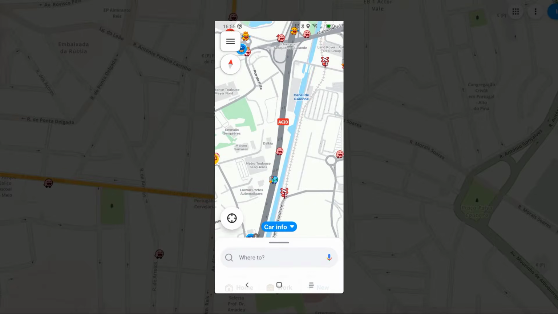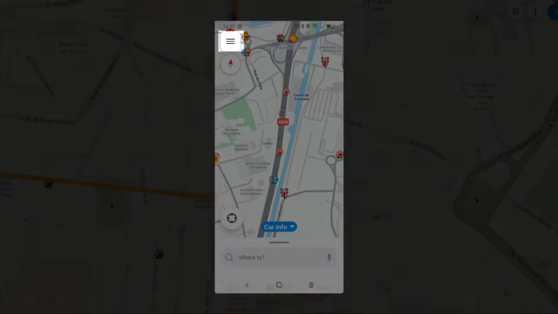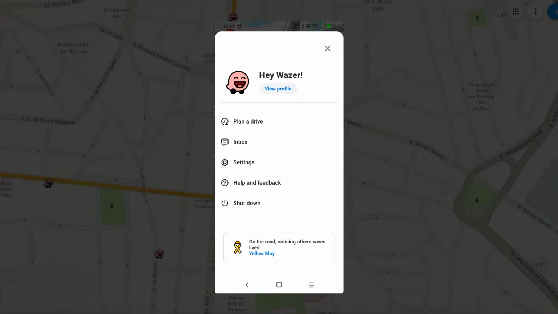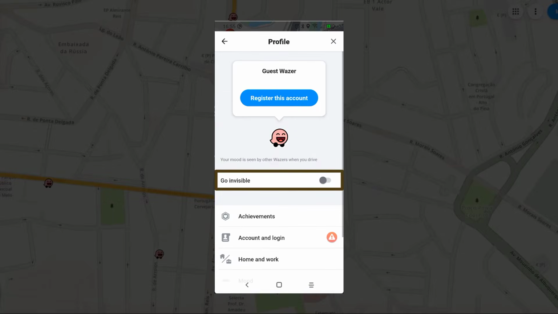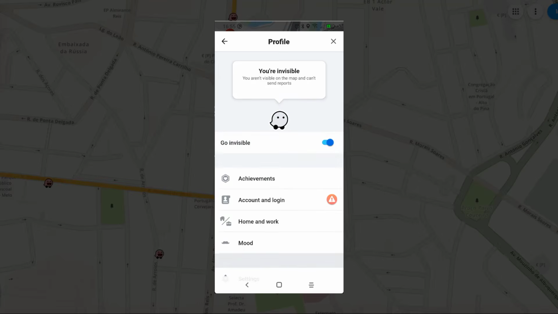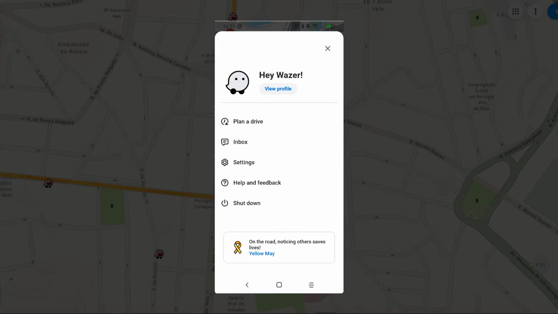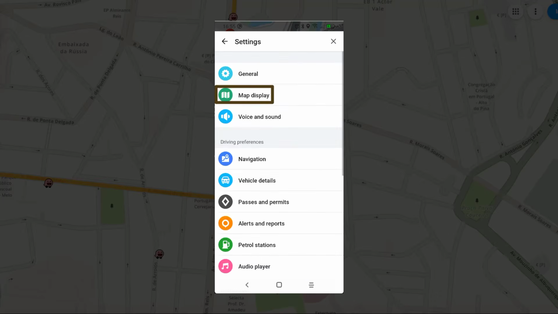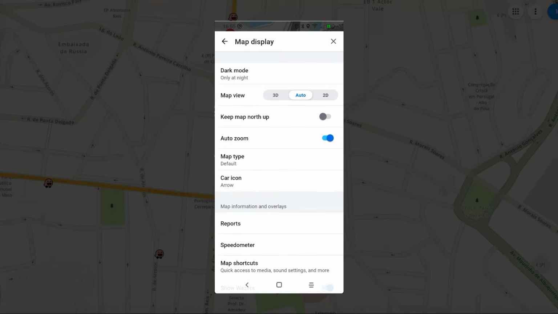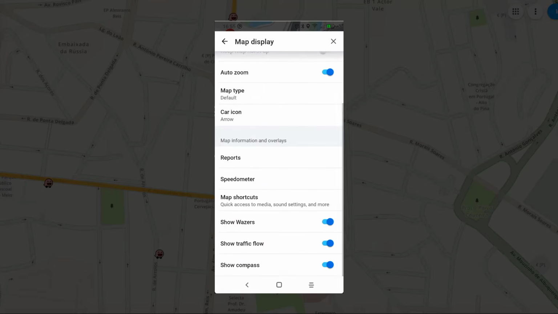Finally, if you don't want your Wazer icon to appear to other people, it's easy. Go to View Profile and switch on this option to go invisible. Also, if you are not interested in the Wazers appearing on your screen and you think they are just annoying, you have to go to Settings, go to Map Display, go down and you will find this option to show Wazers. Just turn it off.